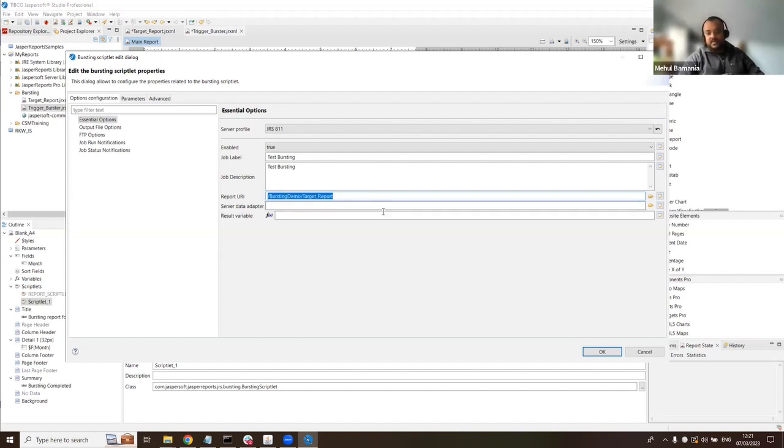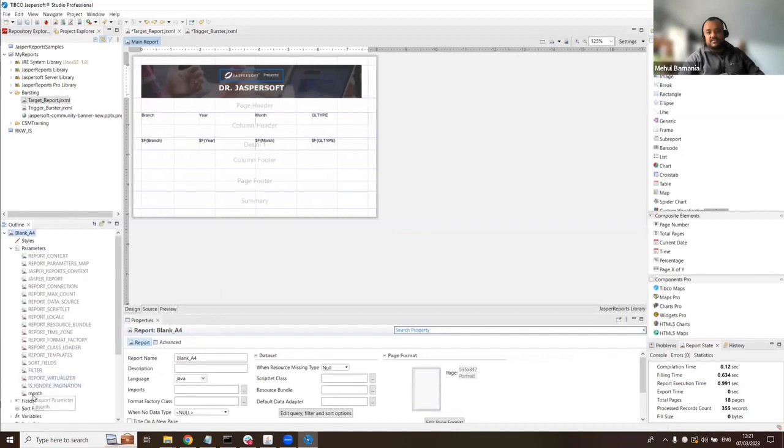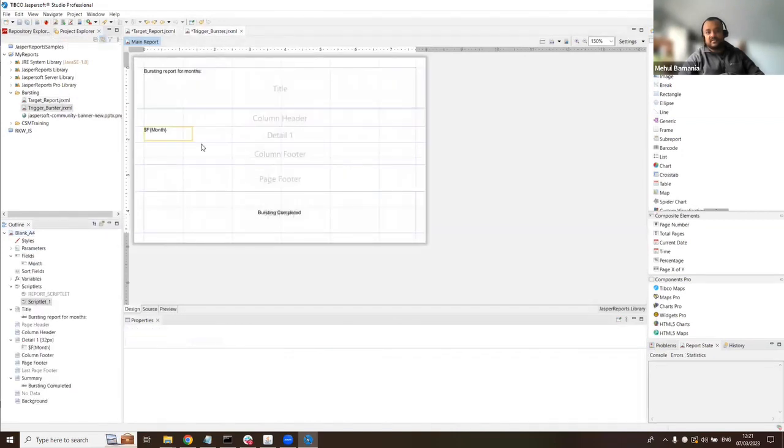Should that parameter name, Mehul, match the parameter name in the target report? Correct. Otherwise, it won't map the parameter. So in my target report here, I have a parameter called month. That's the one I'm passing in from the trigger report. As I said, this can be as complex as you can imagine.